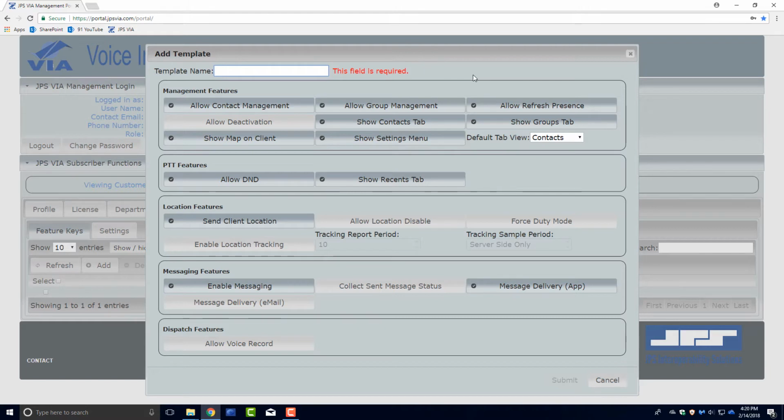If the Show Contacts tab and Show Groups tab are disabled, these tabs will not be displayed on a mobile user's app. Show Map on Client will display a map tab displaying client locations when enabled. If disabled, this tab will not be available. Show Settings menu allows a mobile user to change and view their JPS VIA settings through their device. The default tab view will set the displayed tab on a mobile user's device when the app is opened.